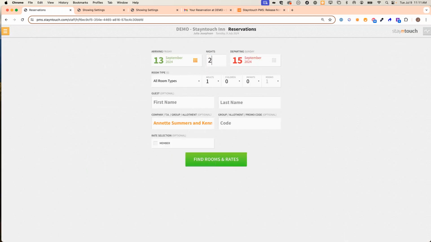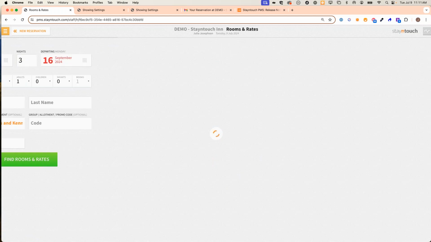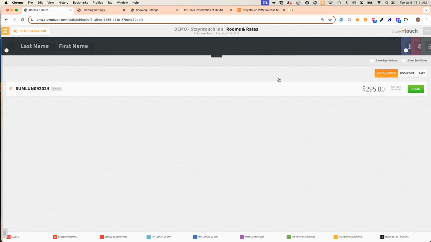If I were to search for, let's do a 3-night stay, you can see I do get availability without having to show restrictions. That's because my search does meet the criteria of my restrictions. So this is really exciting. It's going to make things easier for your reservations team and help your sales and revenue teams drive revenue.